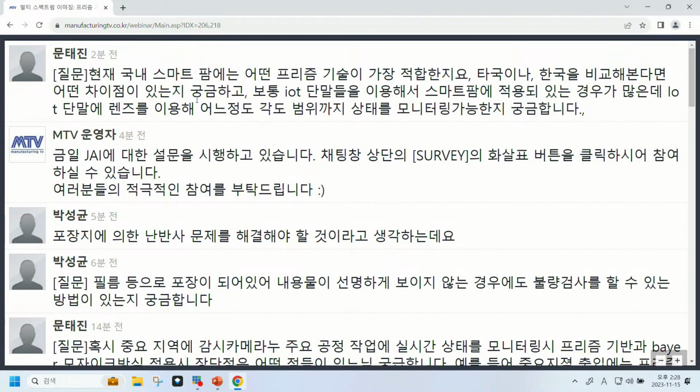현재 국내 스마트팜에는 어떤 프리즘 기술이 가장 적합한지요? 타국이나 한국을 비교해 본다면 어떤 차이점이 있는지 궁금하고, 보통 IoT 단말기들을 이용해서 스마트팜에 적용되어 있는 경우가 많은데 IoT 단말의 렌즈를 이용해 어느 정도 각도 범위까지 상태를 모니터링 가능한지 궁금합니다.